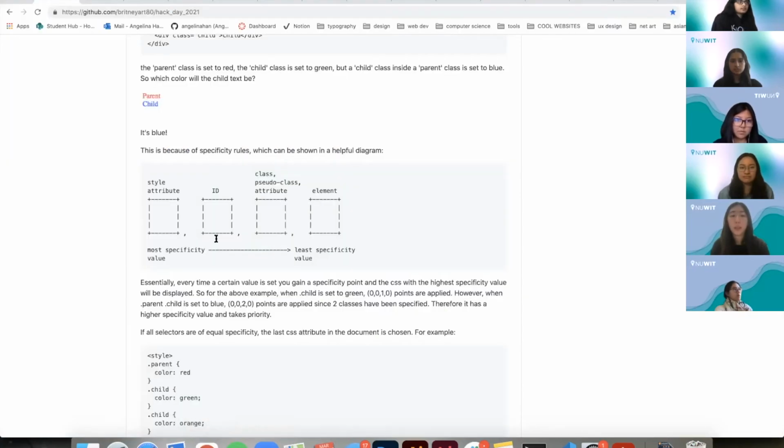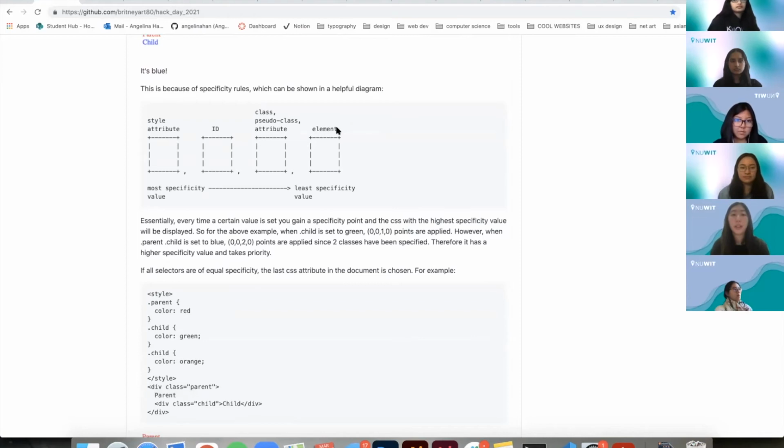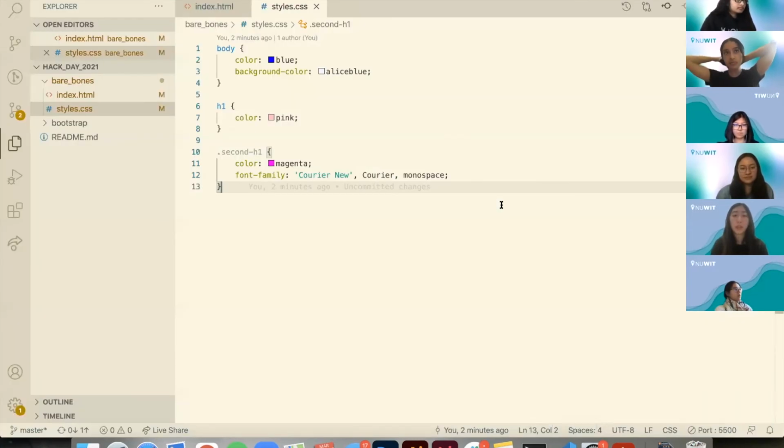And there's a more technical way to count it with points, but you can read more about it in the README if you're interested. In practice, just remembering which selectors are more powerful than the other ones helps a lot. So does that make sense so far? And does anyone have questions?